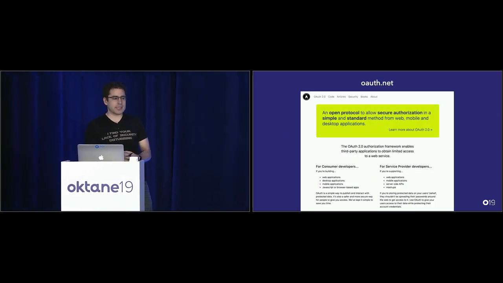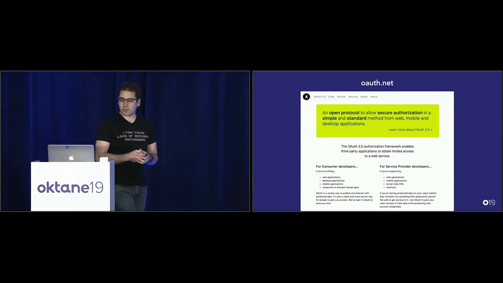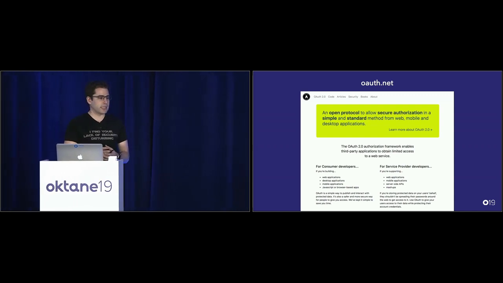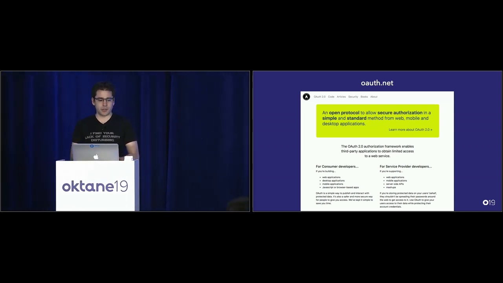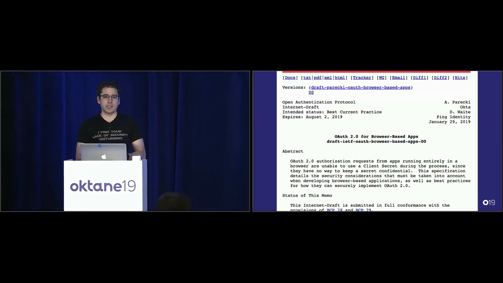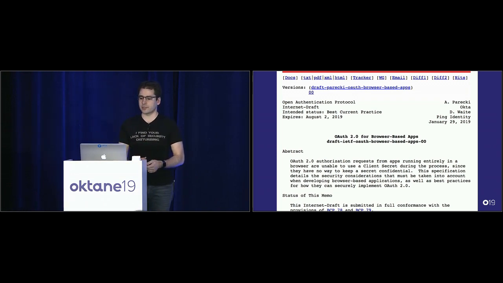So a little background on me. I've been involved in OAuth for a long time. I maintain OAuth.net, which is the community website for OAuth. And I've also been involved in creating some of the specs that go into OAuth. And this is one of the recent ones we've been working on, recommendations for doing OAuth in browser-based apps because, again, this stuff is often hard to navigate and a challenge, so it helps to write these things down.